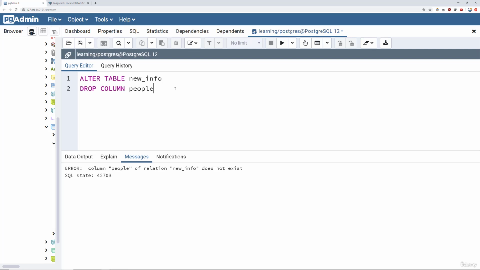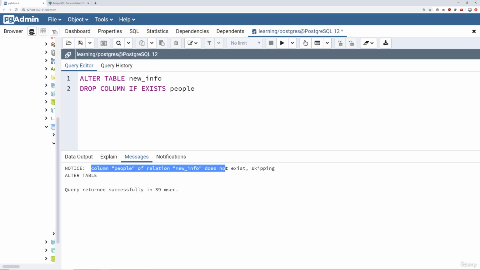You'll notice you get an error. It says column people of relation new info does not exist. But if I add in if exists right before people, it's going to attempt to drop the column only if it exists. And instead of getting an error, you'll get back a notice saying column people of relation new info does not exist, skipping alter table. And then it'll say query returned successfully. So instead of an error, it just gives you this message.